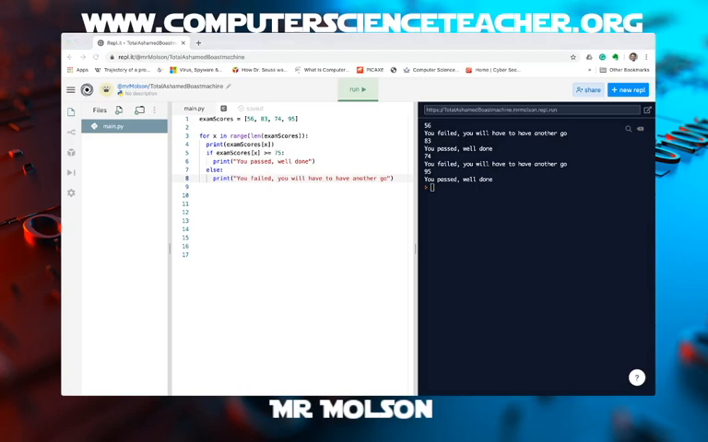So I've shown you there, hopefully, how to create a list using the square brackets, and then I've shown you how to iterate through the list using a for loop.